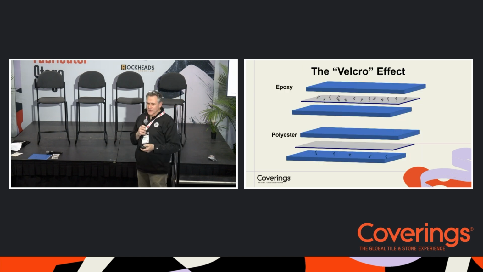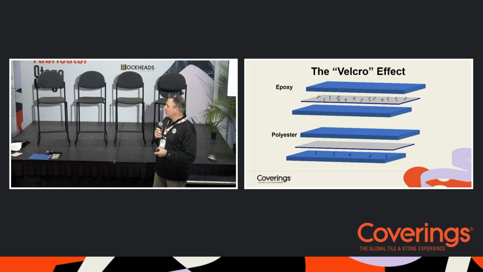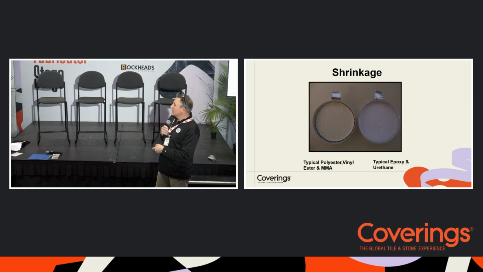When I talk about the shrinkage, this is the big factor: epoxies and urethanes have more Velcro effect, more little intangibles because it's a reaction. When you get to polyesters and some of the polyepoxies and some of the vinyl esters, you have less of those because you're setting it off. So that's where the strength issue comes into play. This is what you get typically with a lot of polyesters and vinyl esters, the shrinkage.